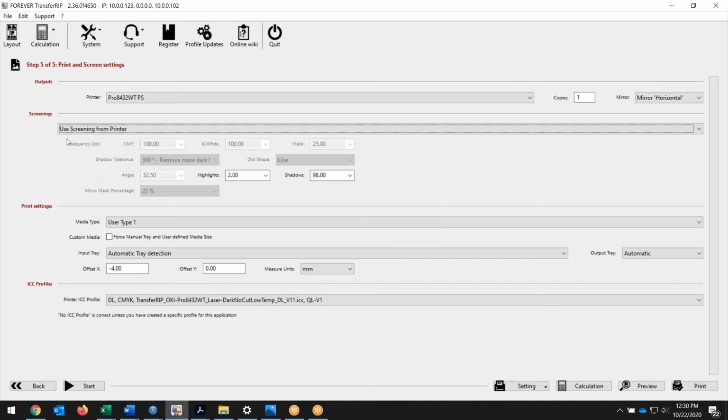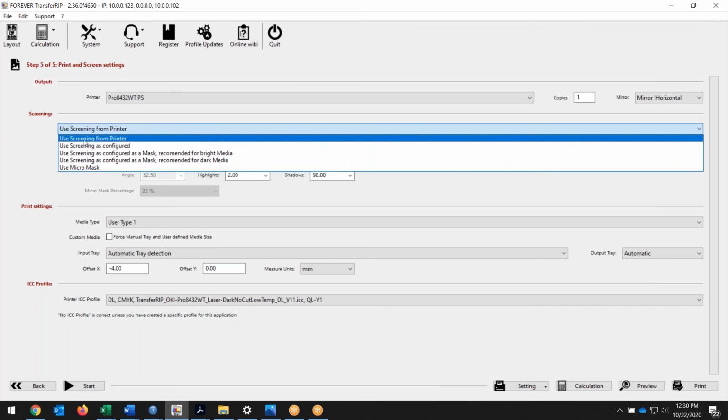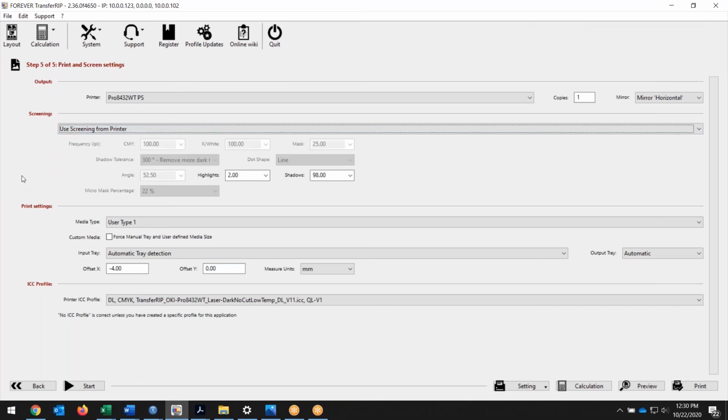So screening. This is where we can, at the click of a button, halftone the image or rasterize it by putting little lines or holes, taking out backgrounds, removing colors.